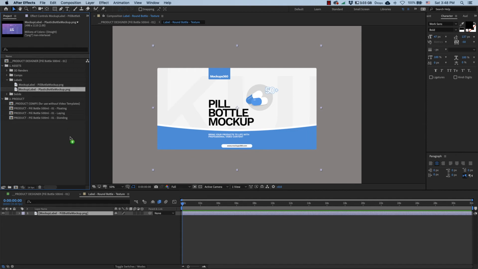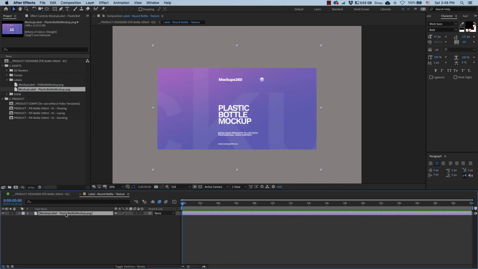And while holding it, I drag my new label over the old one. I release the mouse and then release the Option key. And that swaps out the two assets.